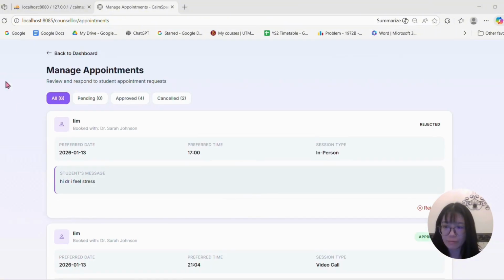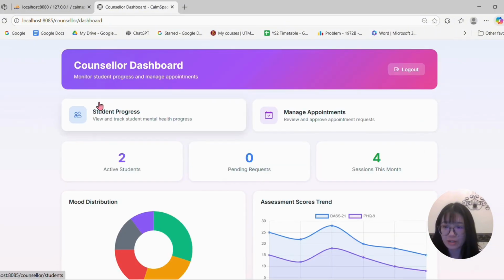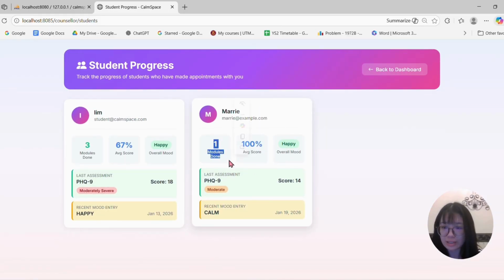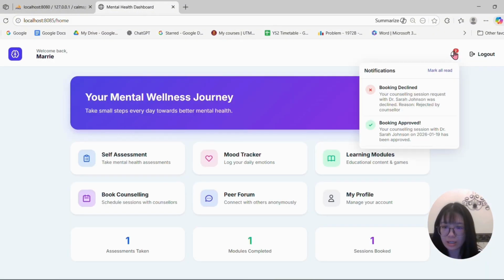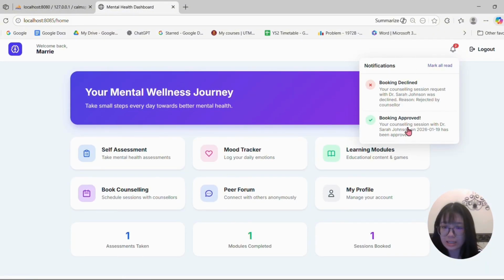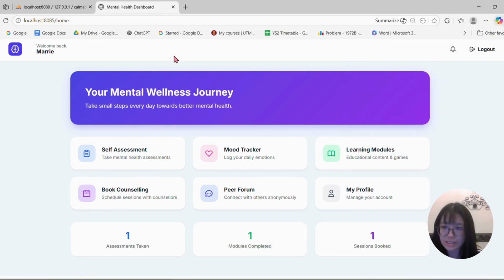And if the student has booked the counseling session with the respective counselor, the counselor can see their progress, like their average score of the mini quiz, their overall mood, their last assessment scores, and their recent mood. And now we can see at the student page, if the booking is declined or approved, it will show at the notifications section.